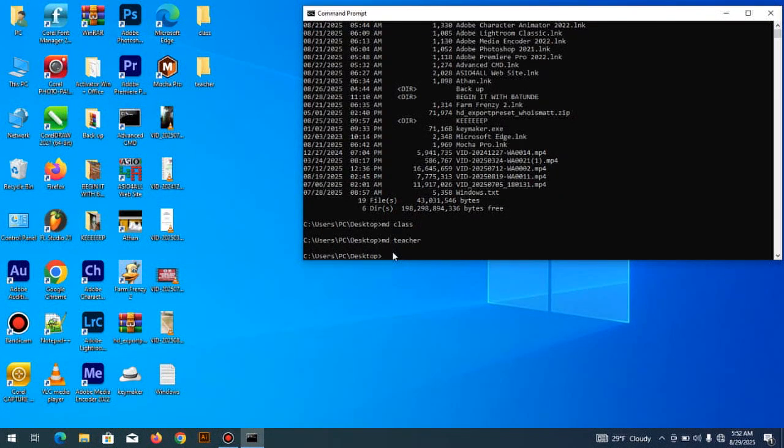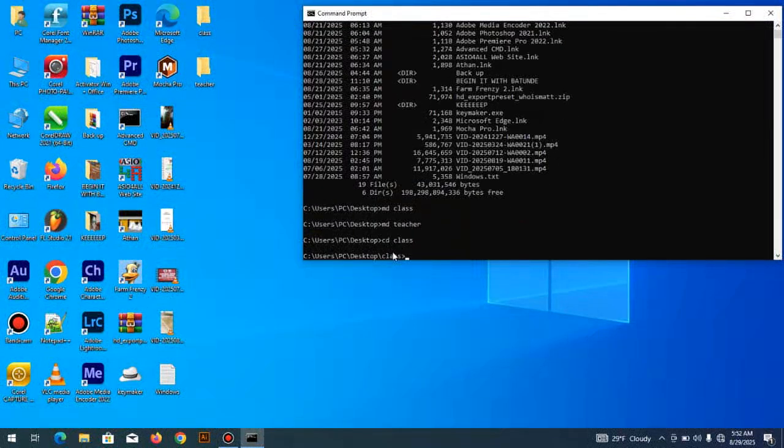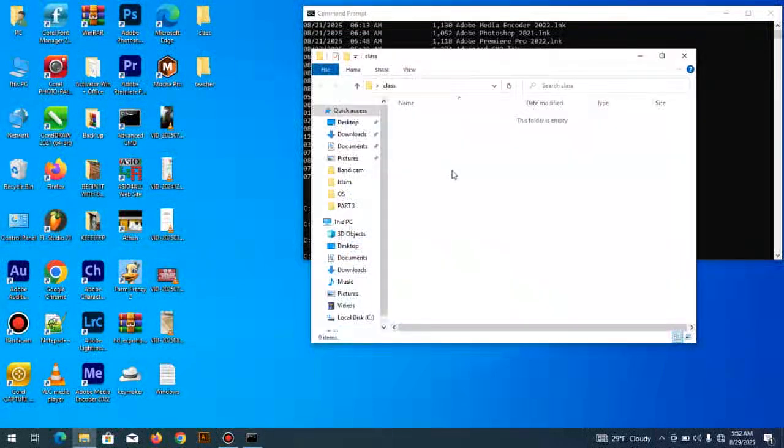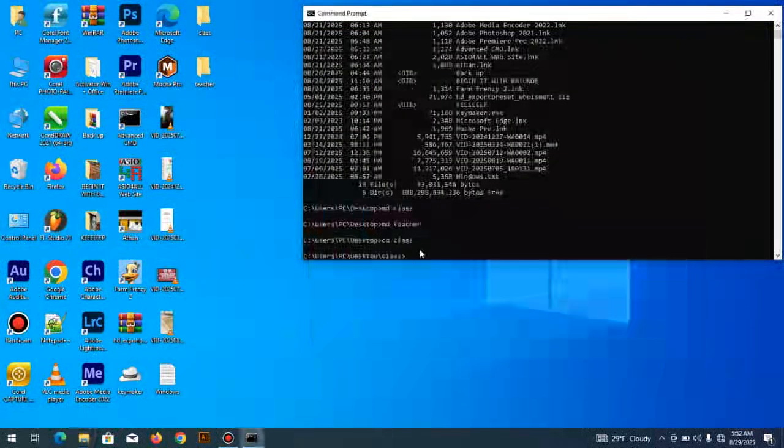So in that case, I'm going to type cd space class. Now I'm in the class directory. So the class directory is now my current directory. What I want in this folder, let me open it here now so that I can see. You can see that it's an empty folder, so I can close it now. So let's start creating subfolders. First one, let me create teacher.